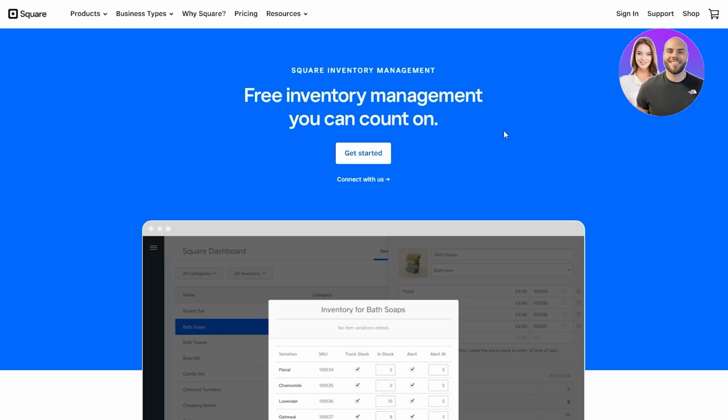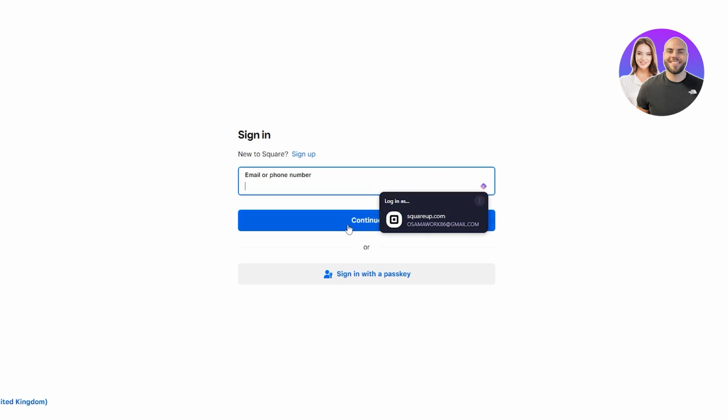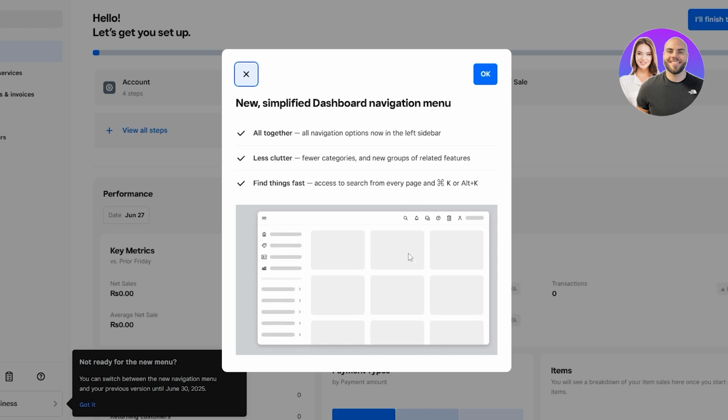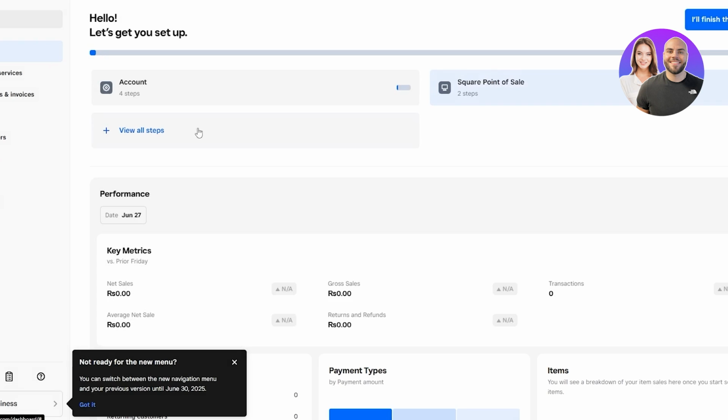You will need a Square account. I think I already have an account, but let's go ahead and get started and see, and click on the sign in. And let's go ahead and check it out. All right, so here we go. So now we're logged in, and this is how it looks like.